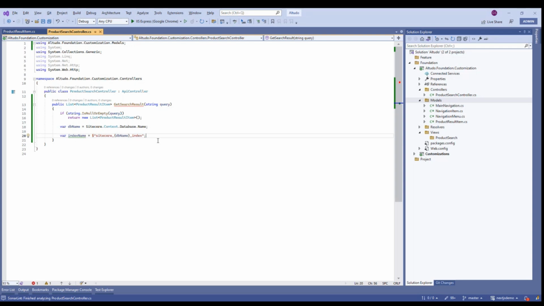That's it. That means if I'm using a preview endpoint, it will give me data from the master index. If I'm doing live, it will give me data from the web index. Okay, I've created the index name. Now using that index name, I'm going to get the index object. So I'm going to code on the Sitecore content search API.